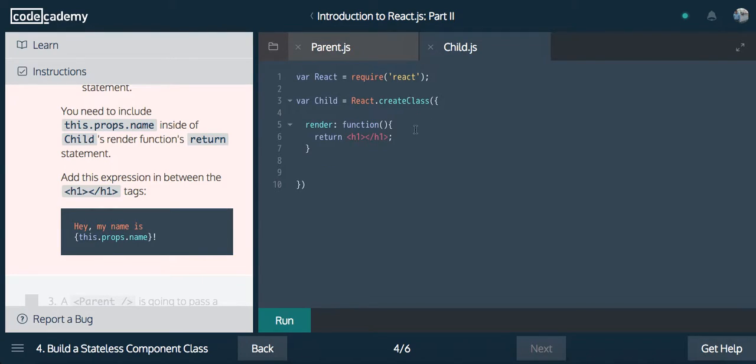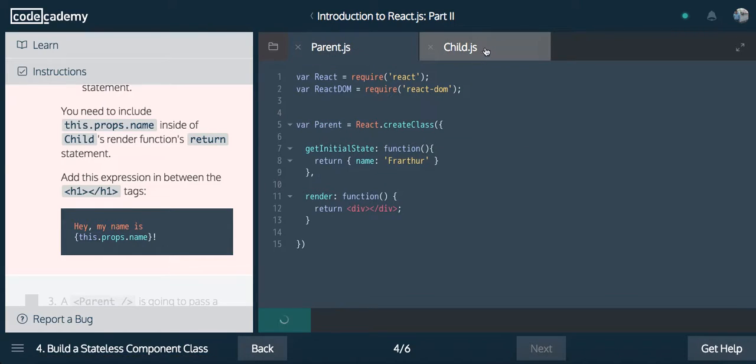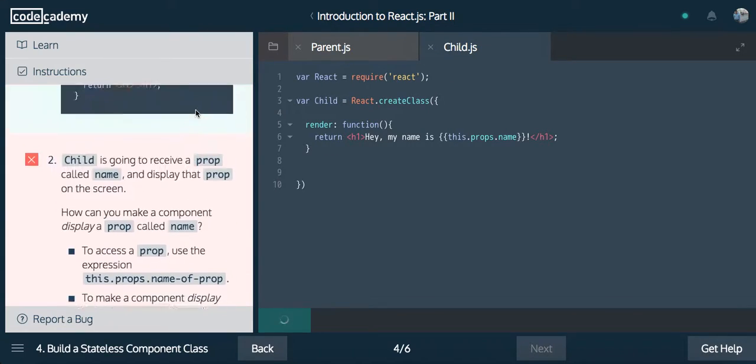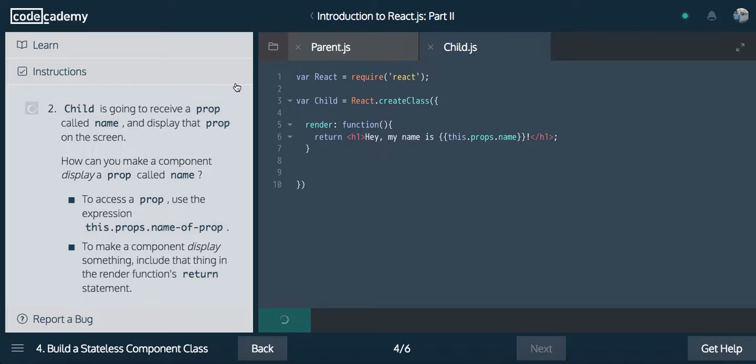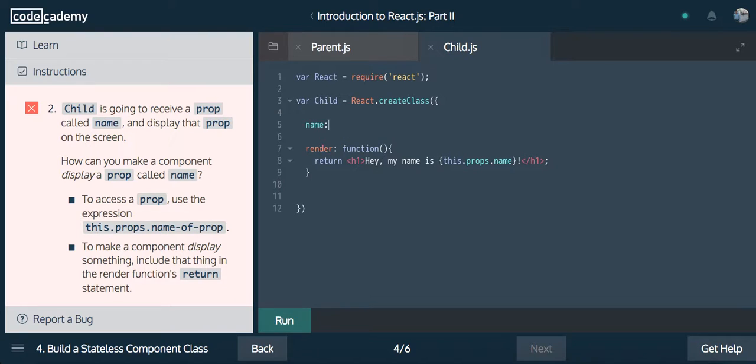So say this.props.name. Hey, my name is. Let's run that. I don't think this will work though, because we still need to actually apply the name. So what we need to do actually is do a name. I'll say Theo. Now that should work.